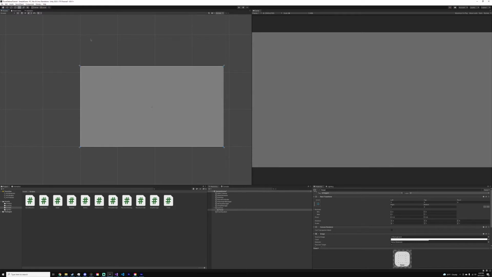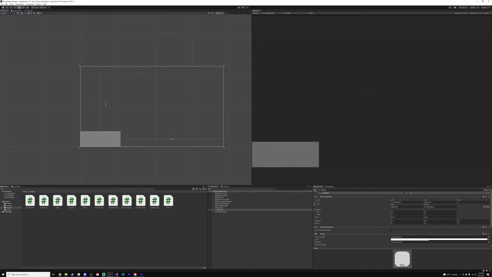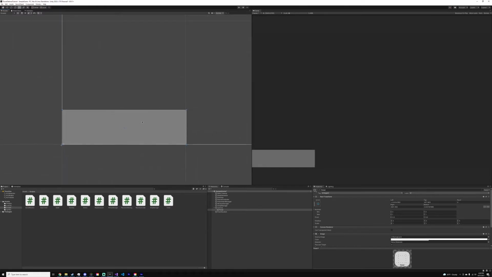So what you can do is you can go to the top left and click this box button. And you can just easily scale down this panel to whatever size you want. I think I'm going to go with maybe about there for it. Nice and small in the corner.